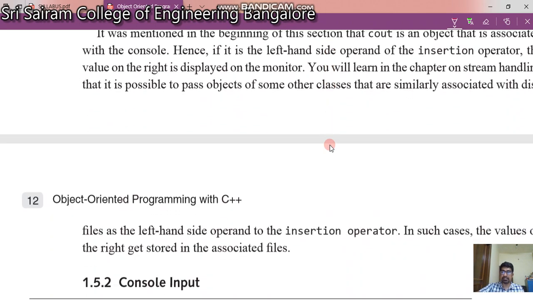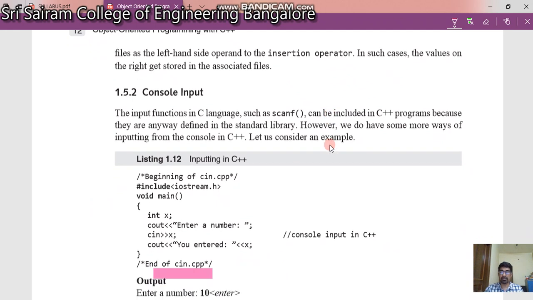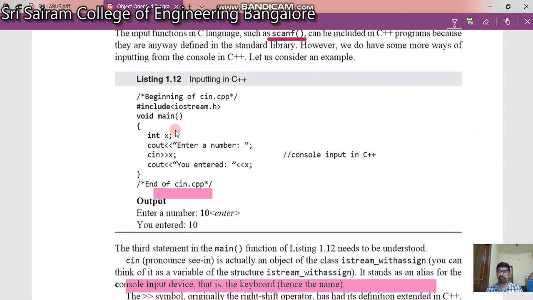So let us see the next one, which is the console input. Sorry, what we were seeing was the console output. Now this is input. This is the one which is going to replace scanf in your C program. Look at this. We have a variable called x, cout, and after this operator, whatever you give in double quotes is going to be printed as it is, like your printf statement. So you'll have a statement like 'enter a number'.